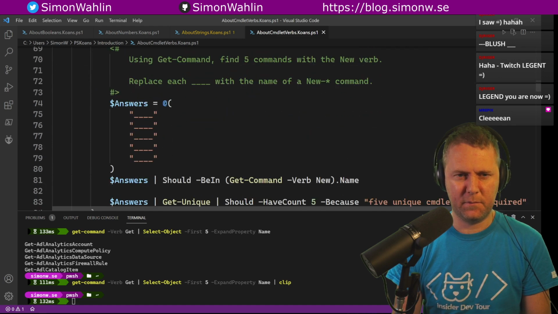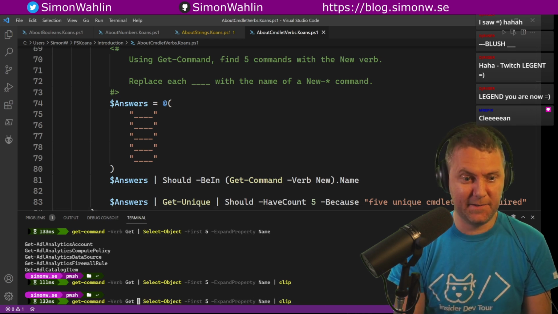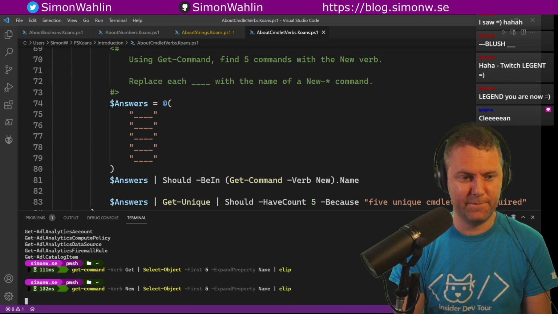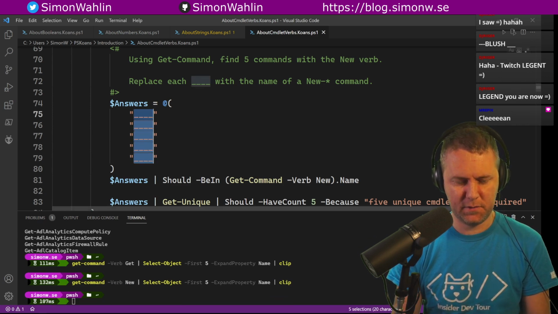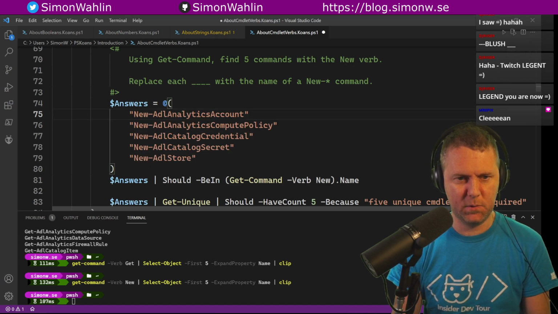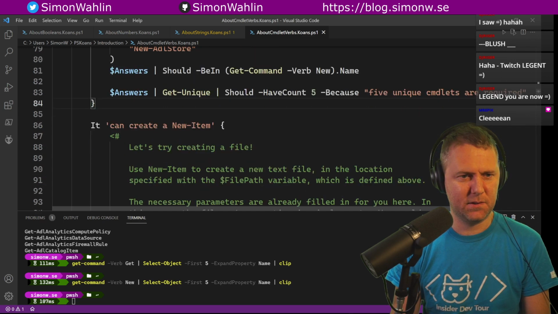Find fragments, replace the H with the new command. Yeah. We can do this now, we have practiced. New. 1, 2, 3, 4, 5. Paste. Boom. I so love Visual Studio Code.